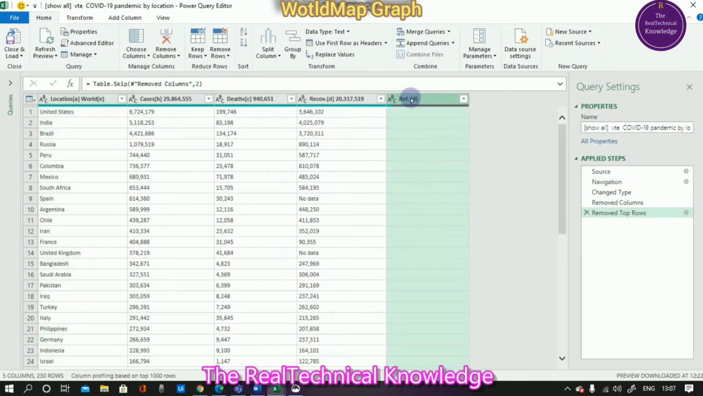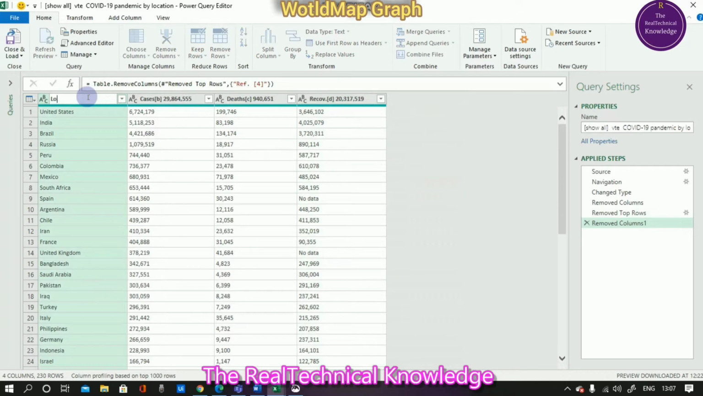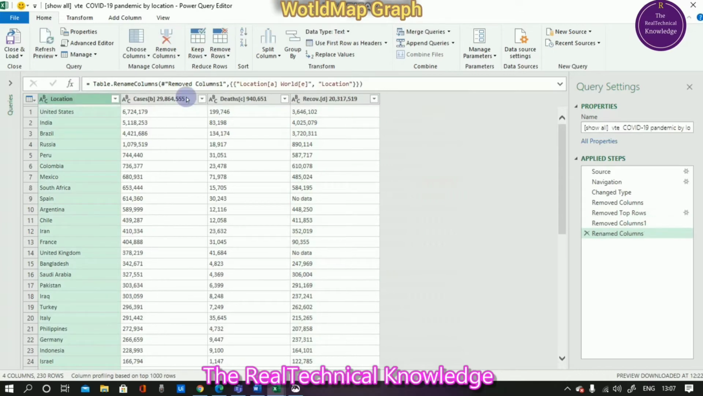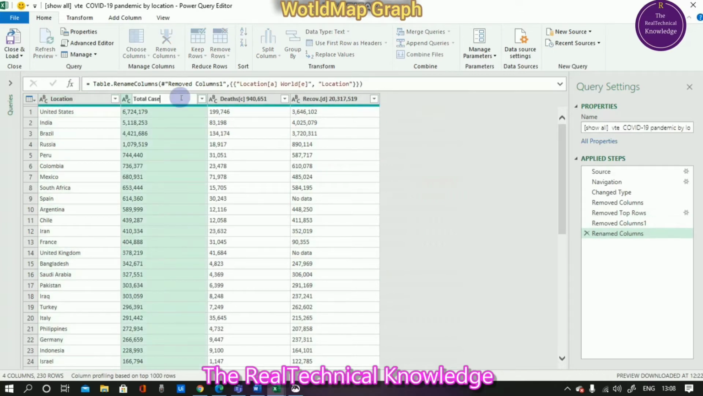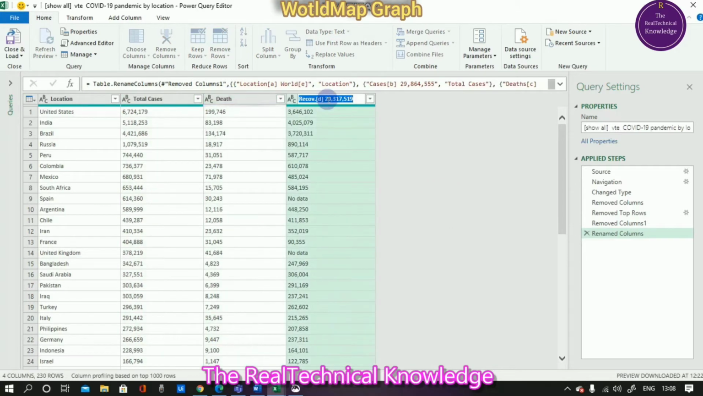Now we need to delete this reference. This is also not required. So now we have customized our table with respect to the graph. So now we have a location. You can also change the header of this location. Then we can change total cases. Then you need to double click over there. Deaths, and then recovery. So we have also changed the headers in the Power Query window. So now we have location, total cases, deaths, and recovery with respect to each location which is available in Wikipedia.